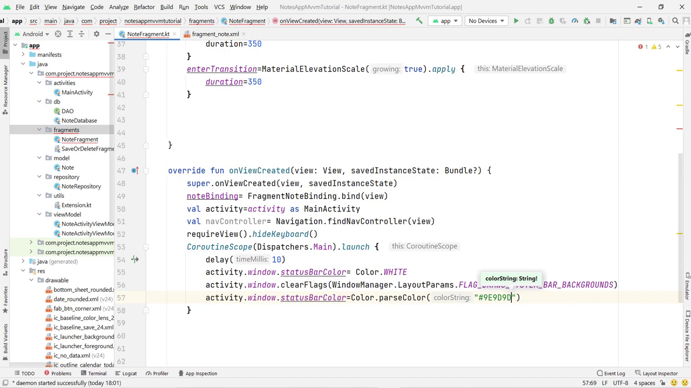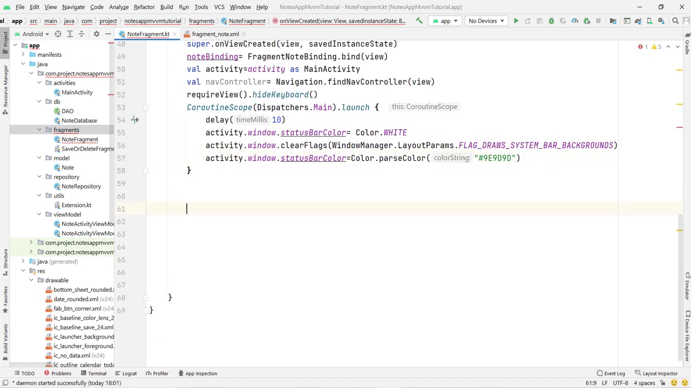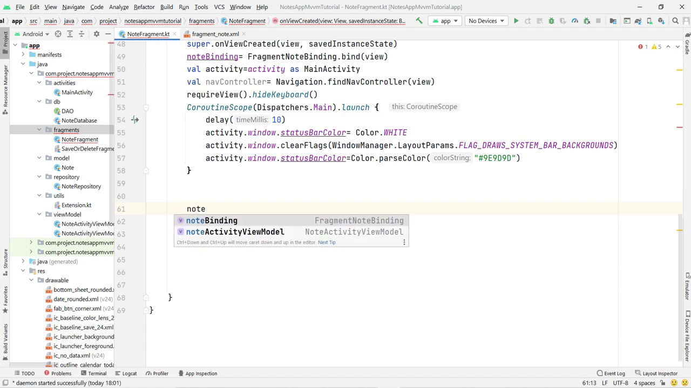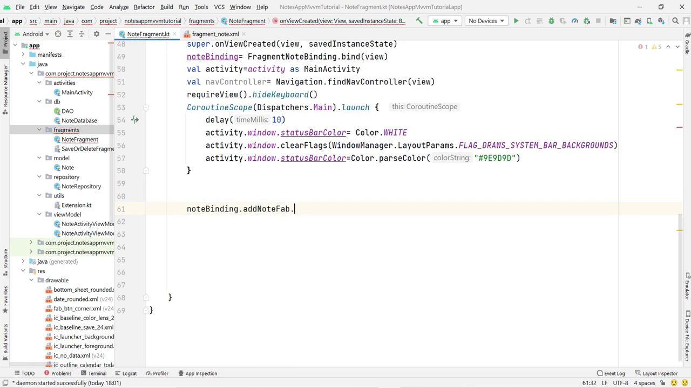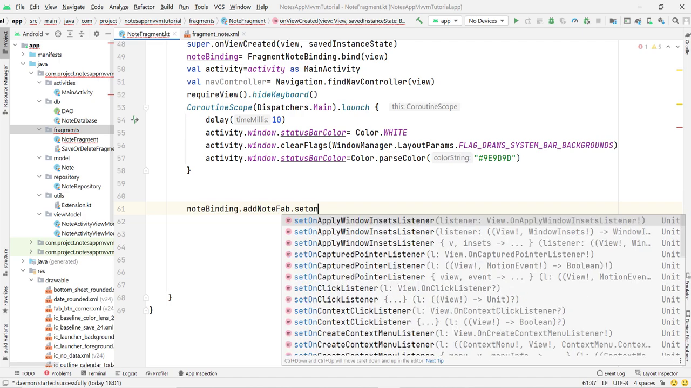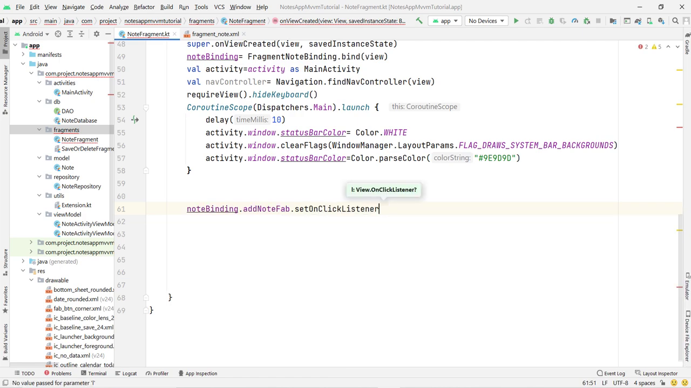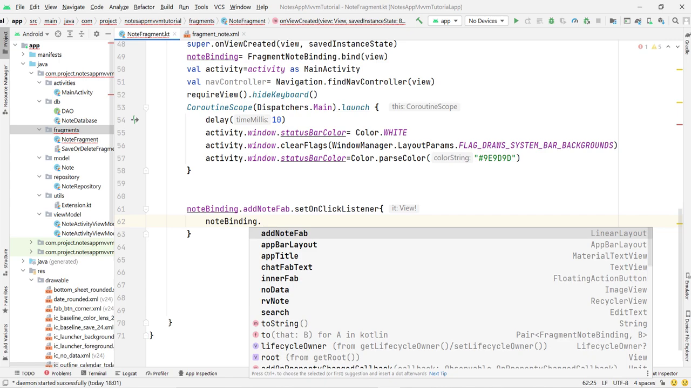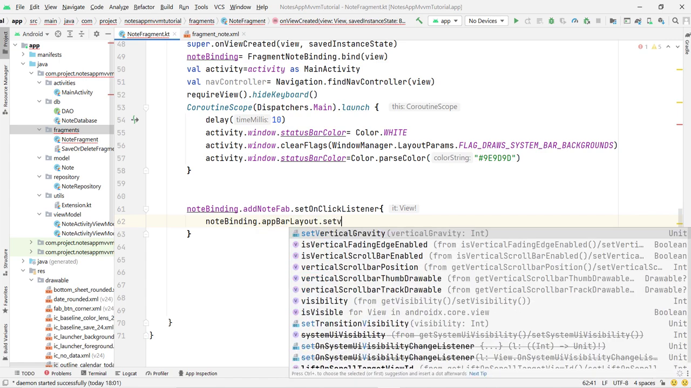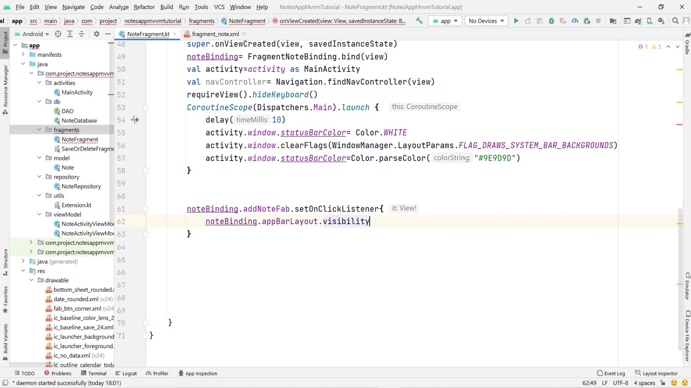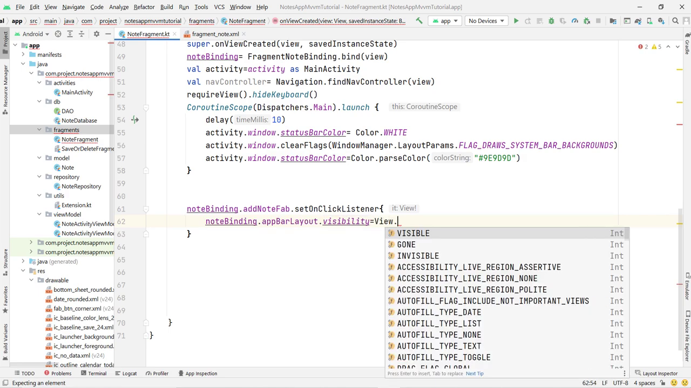Now below this we have to create a main function here. Whenever user clicks on nav controller, then we have to send the user from this fragment to our save or delete note fragment. So noteBinding dot addNoteFab dot setOnClickListener. If user clicks on this, then we have to send the user from this fragment to our save or delete note fragment. So for this, first of all, we have to set noteBinding dot appBarLayout dot setVisibility, and here we have to pass the visibility invisible, View dot INVISIBLE.